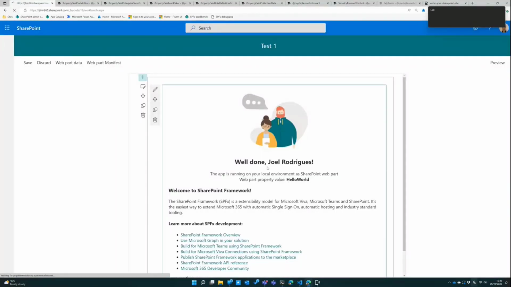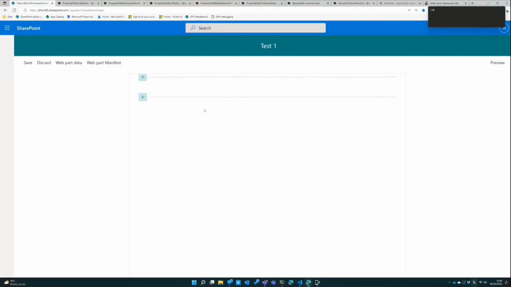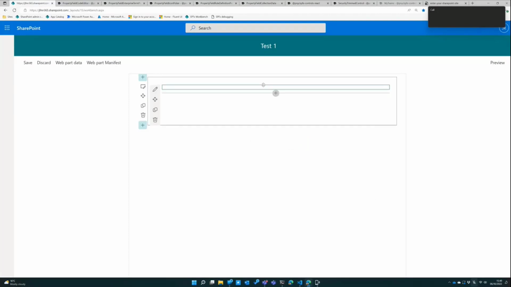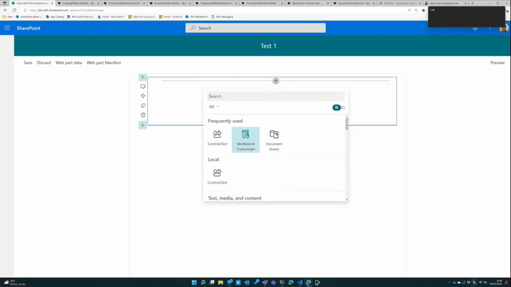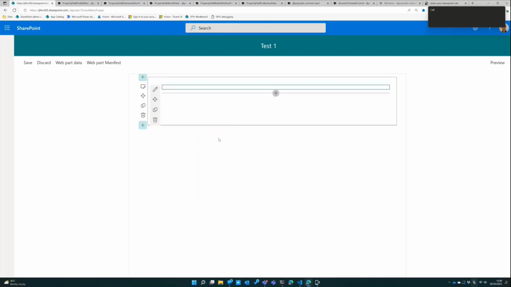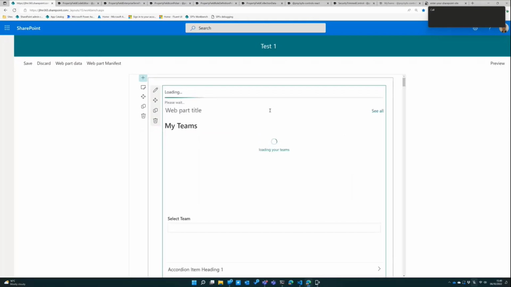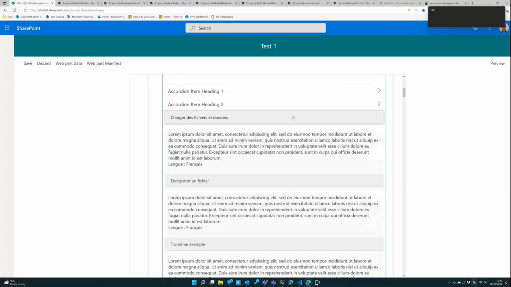I'm going to do it on the workbench now. And we can get rid of that. Okay, he does not like it. And there is a web part called controls test. When you add it to the page, it will take a little bit because there's so much stuff in it.